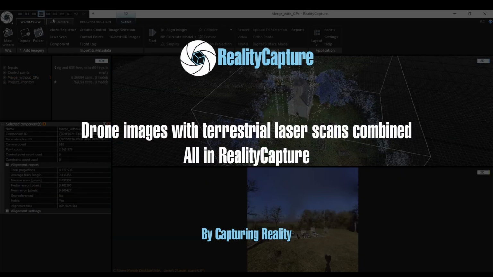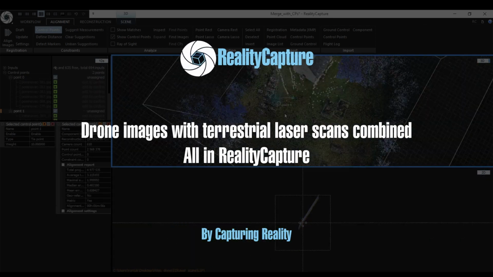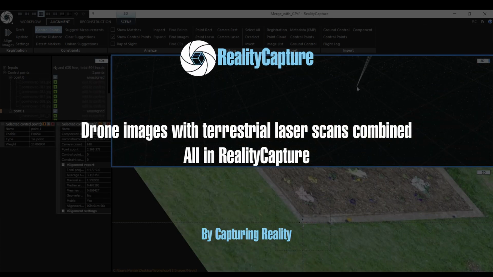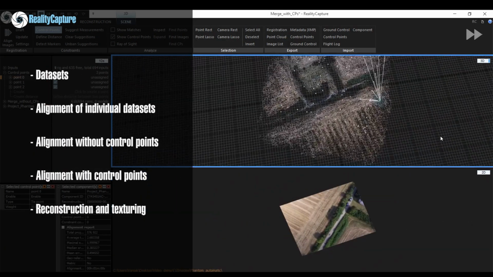I work as a technical pre-sales expert at Capturing Reality, and I would like to talk about merging terrestrial laser scanning with photogrammetry in RealityCapture. In this tutorial, I am going to reconstruct the exterior of a small Gothic church.